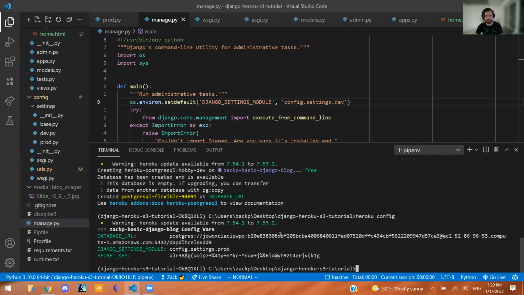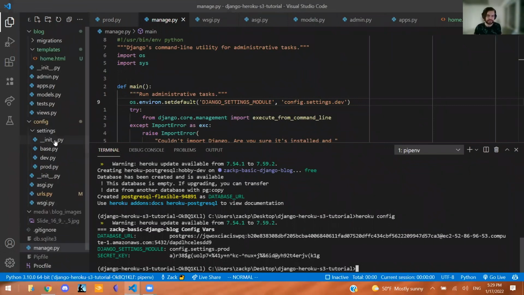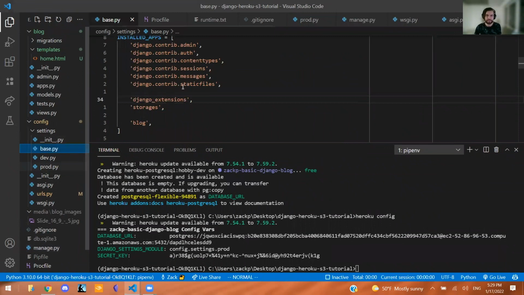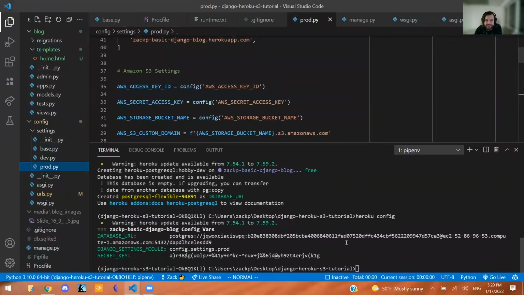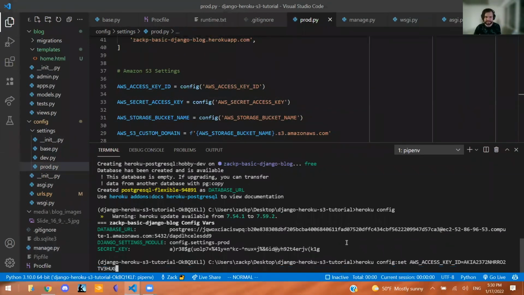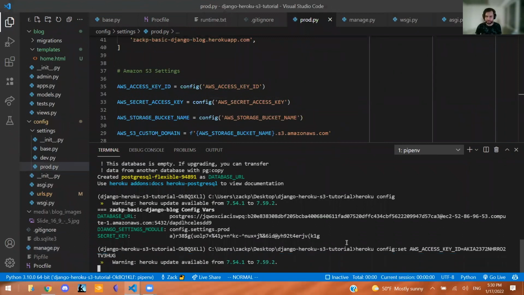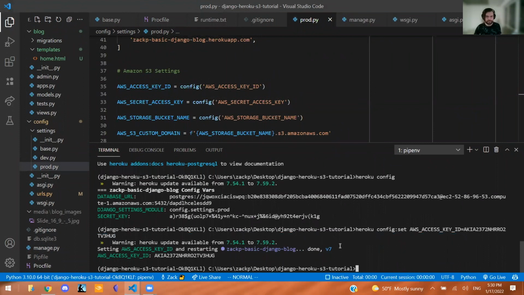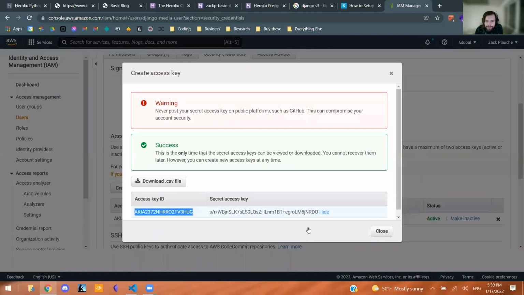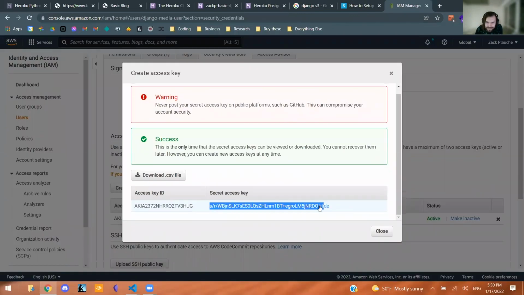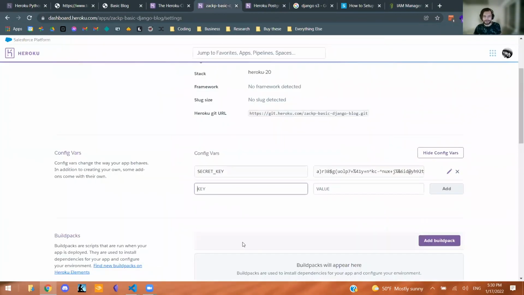We're going to go to Heroku, looking back at our settings inside of production. So these config variables, we're going to say heroku config:set AWS_ACCESS_KEY_ID equals that code. Then we're going to grab the secret access key. And this one, because it is a bit longer, it might not work to do it in your command line. So we're just going to copy this, grab it, go to your config variables.